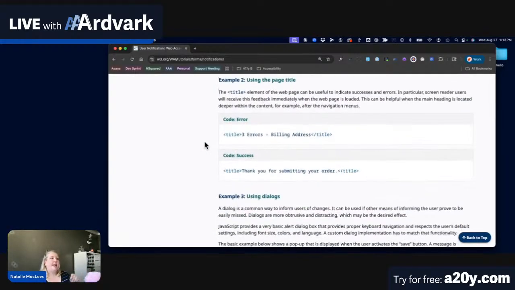We can also use the page title. So this is the title tag that appears in the head section of the page. It is not visible anywhere on the page, but the text of a title tag is what appears on the tab in the browser. And it's also what appears if you bookmark the page. When you look at the page in your bookmarks, you'll see the page title there. So we can use that page title.